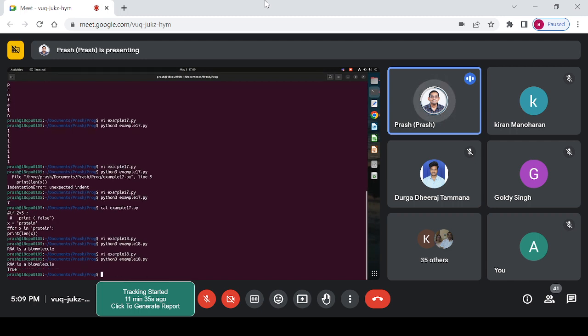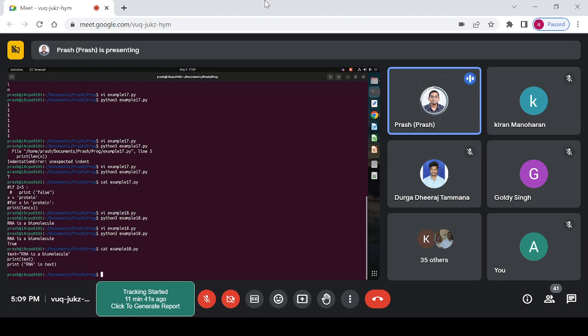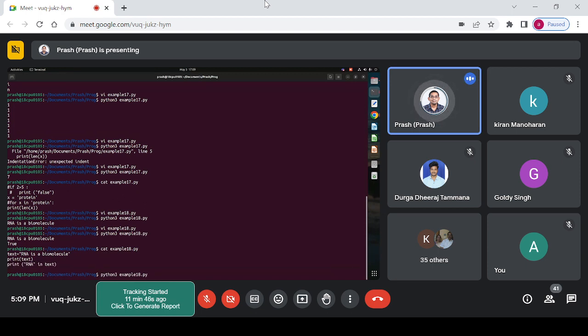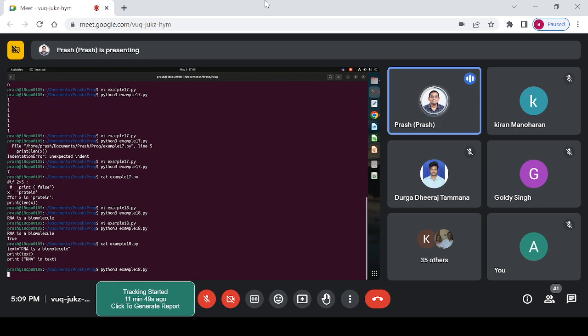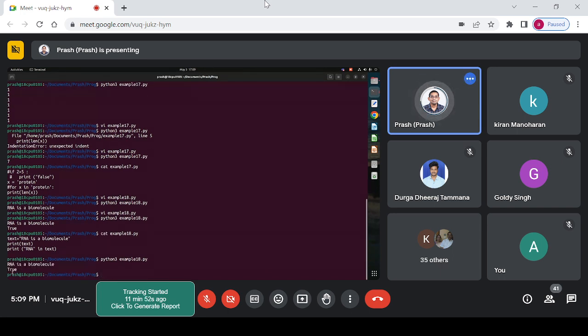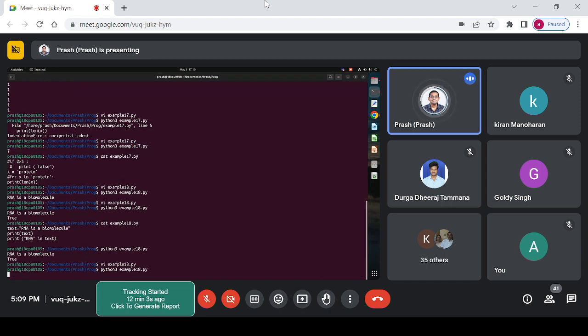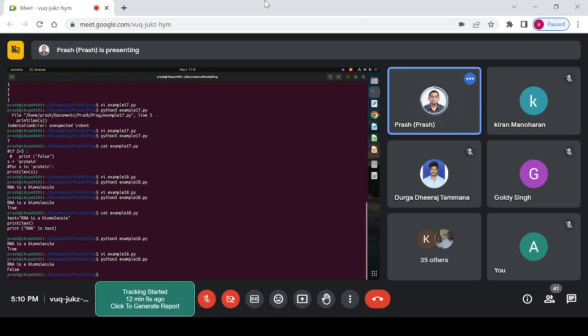Let me type it so that you'll understand in the stdout here. So this was the command that we gave: print RNA in text. Now I run the program. It says that yes, RNA is present. It is true. Now let's give an example here. Suppose I type DNA here and run the program. It gives me false.